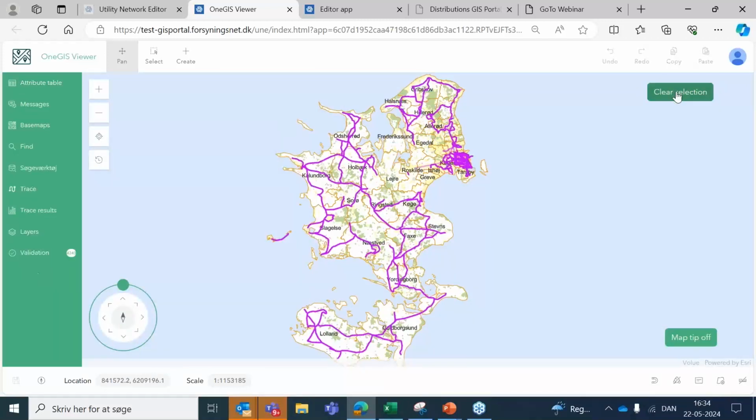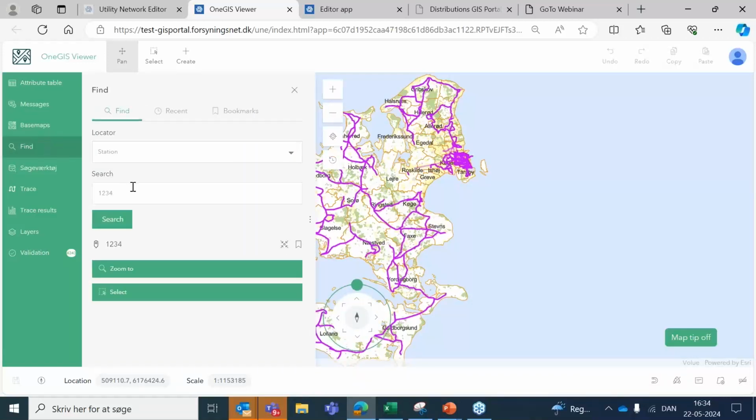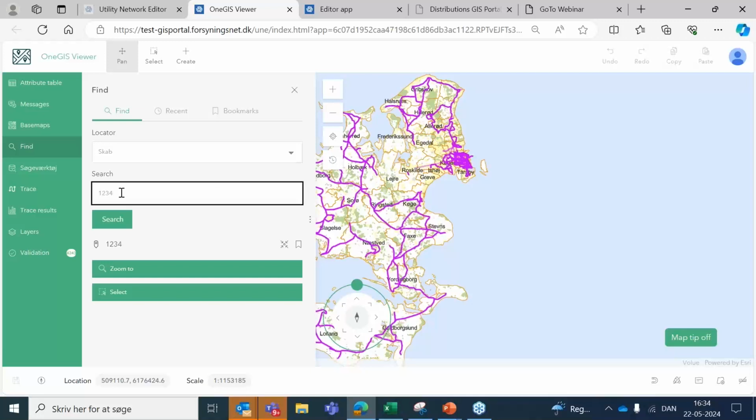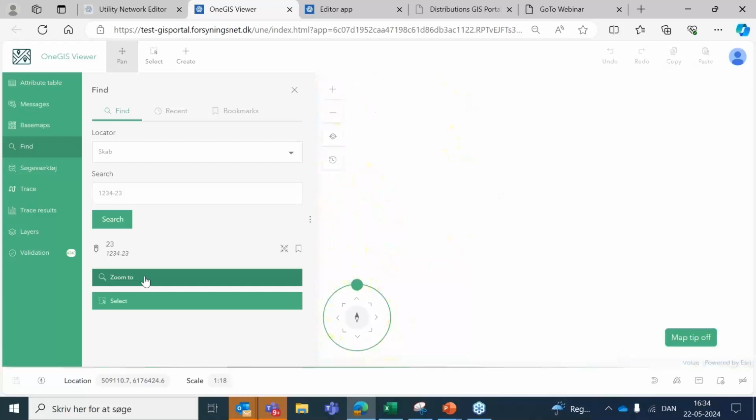Normally we have this system for field crew people where they will be sent out for a job, and it normally wouldn't be through GIS, but in this demonstration I will do that. So I will find the cabinet in which he should go to.